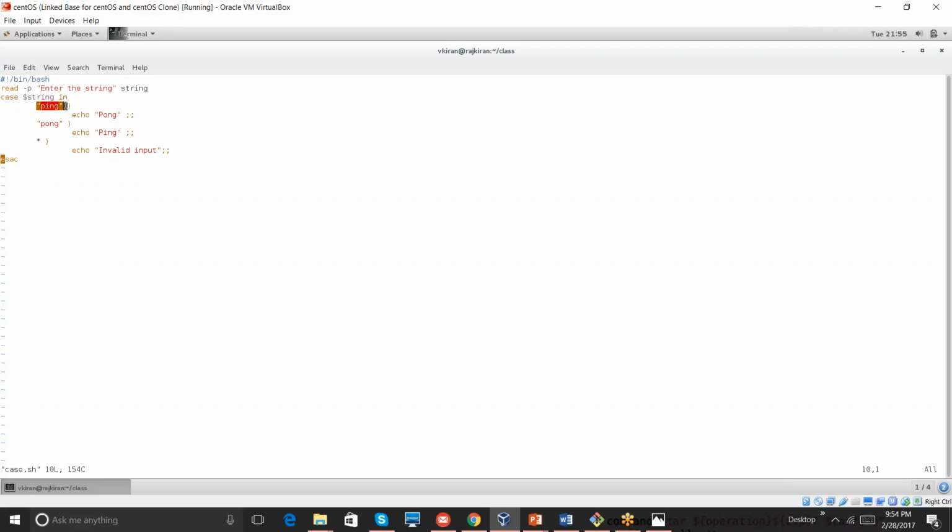So you can have any condition here. If you want to validate a string or a number, or if you have any regular expression, you can write it over here. Are you getting what the purpose of the star is here? For all other inputs, you are just throwing a message saying that it is an invalid input.